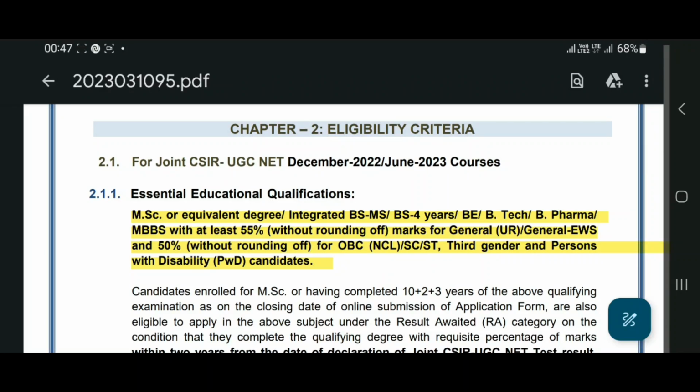Now I am coming to the eligibility criteria that you should know. MSc or equivalent degree, integrated BS-MS, BS 4-year, BE, BTech, BPharm, MBBS with at least 55% marks in the general category or general EWS category. If you are from OBC, SC, ST, third gender or PWD category, then you should have 50% marks in your last examination. Here it is written that it is without rounding off.